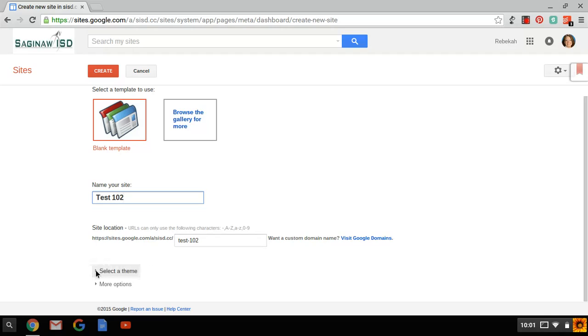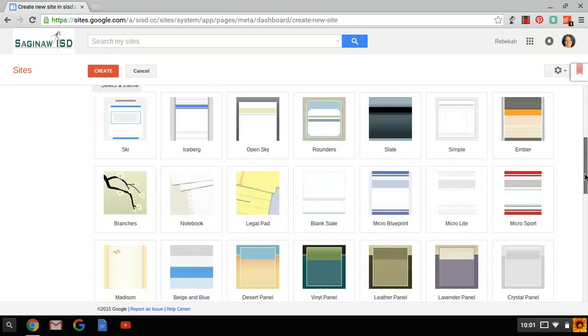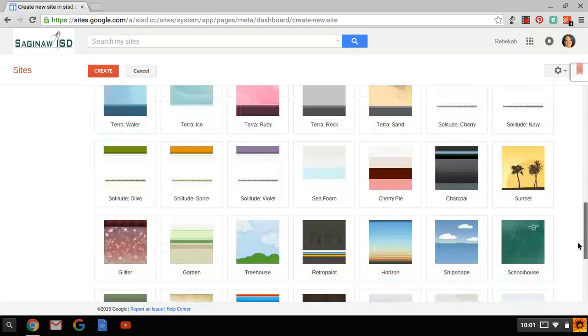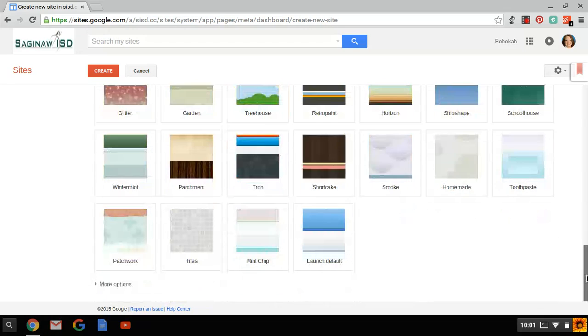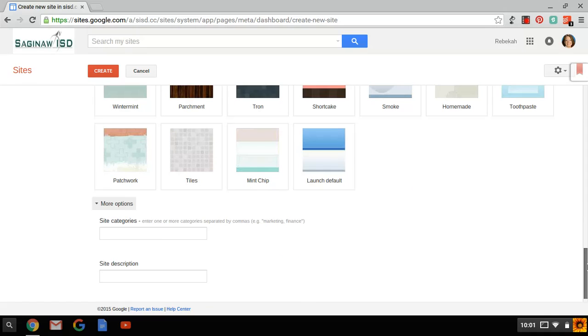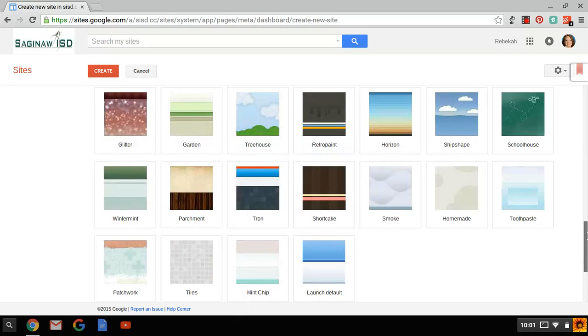You can then select a theme. Google has a number of pre-designed themes for you that you can choose from. We'll go ahead and just pick that one for today. If you keep scrolling all the way to the very bottom, you have what's called More Options. When you click this, underneath, you can put in categories or a site description in case somebody Googles your website and is looking for it.